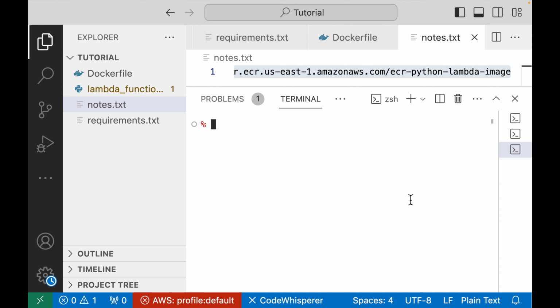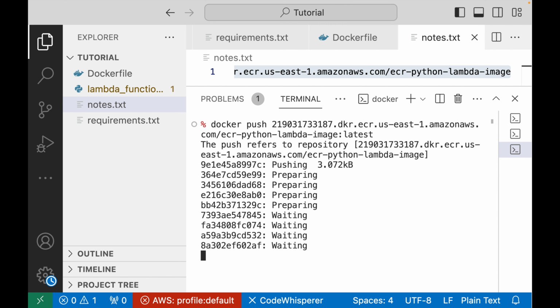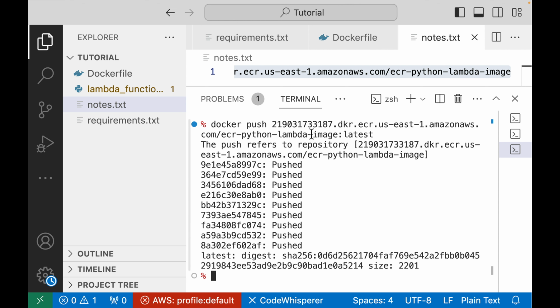And now that the image has been re-tagged, we can now upload that image to ECR. Okay, so what we did is we basically used the docker push command, which is what we use to push our local images to a remote repository. And we use the image tag that we used in the last step to identify the image we want to push to ECR. Okay, and everything was done successfully. So now what we can do is we can go straight to creating our Lambda function.